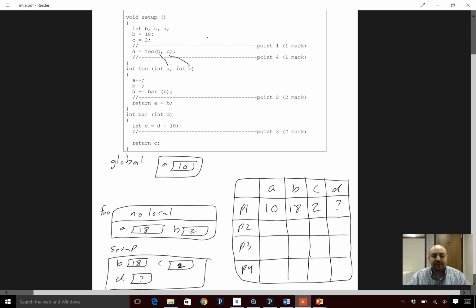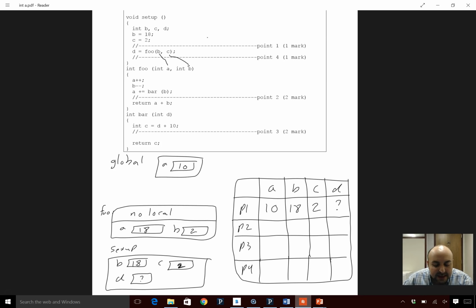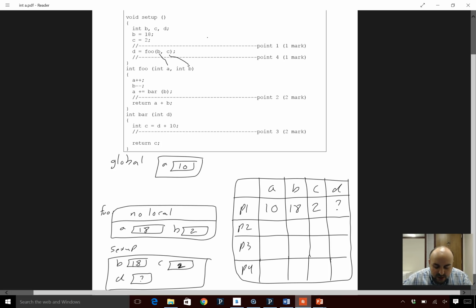Now you have to pay attention when you're in foo. B is different from the B in setup. There are two different variables in two different scopes. So right now we are in foo. We're not looking at setup. So we're not looking at setup at all. We're only looking at foo.